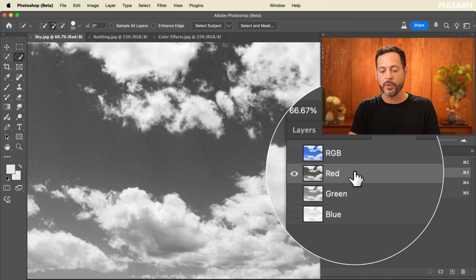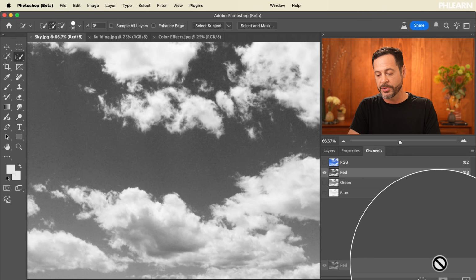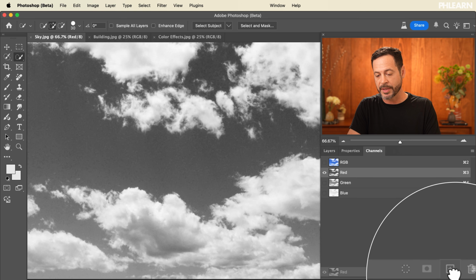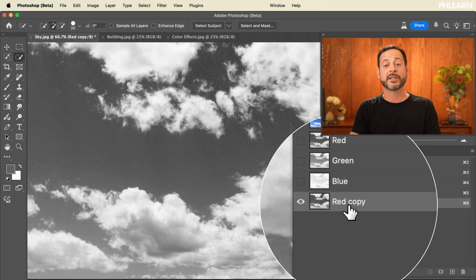So here's how we're going to do it. All you have to do is go to your color channel. You're going to click and drag this right down here. Do you see this plus icon? You see that plus icon? Boom, and then we have a red copy. Okay, so we copied that color channel. Now, we're working on contrast. Again, we want dark and light. That contrast is going to help us make that selection.